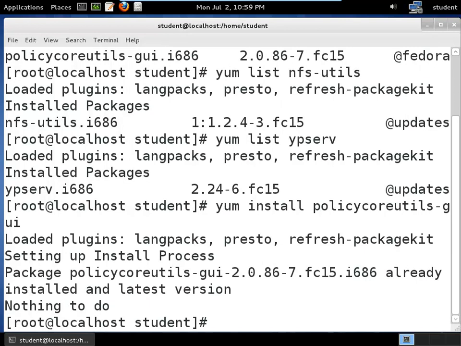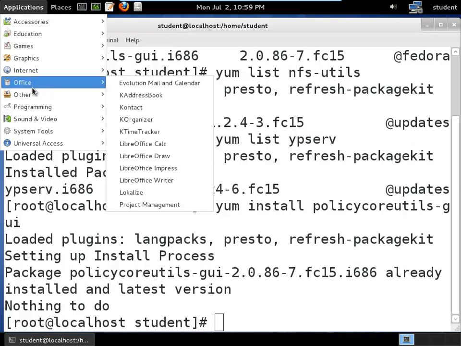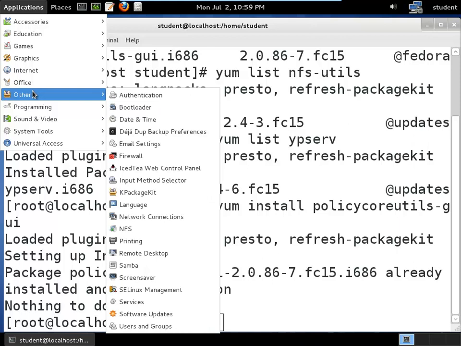All right, so we go down here, and you would run this to install it. This is yum install policycoreutils-gui, no spaces, as you can see here, and then enter, and it's going to download and install it. Once it does, it's going to put it inside your folder here. You don't have to restart. It's going to be under Other, and inside of Other, you'll see where it's installed. It's SELinux Management.